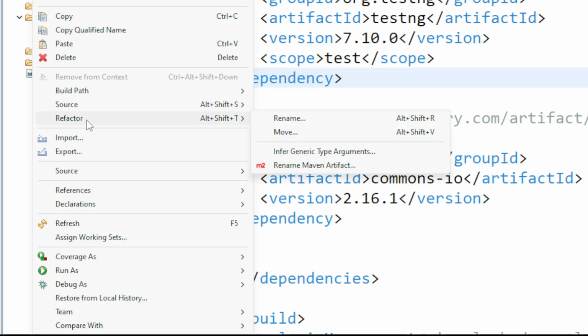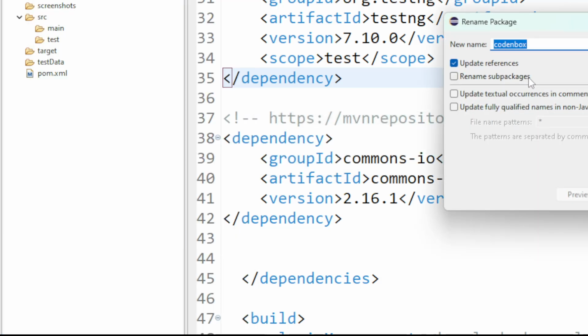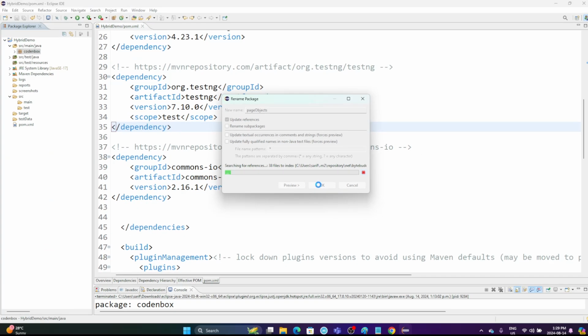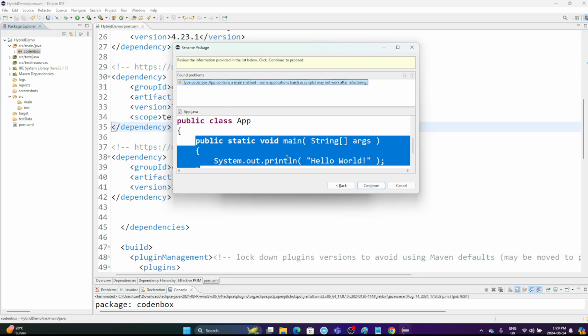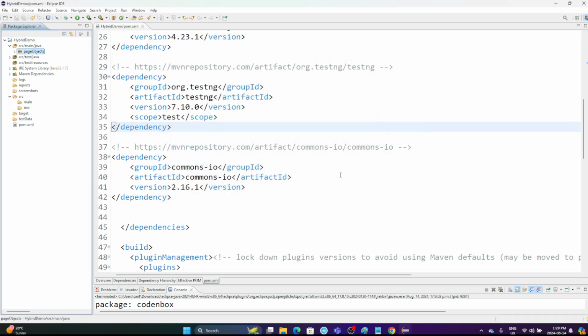Here's the refactor. The refactor option can be used to rename your packages. If you go to Refactor, you will see there is a Rename, and you can give it a name, for example, page object. So the package will be renamed as page object. Then under the page object, click on continue, it's fine. Now we have page object over here.